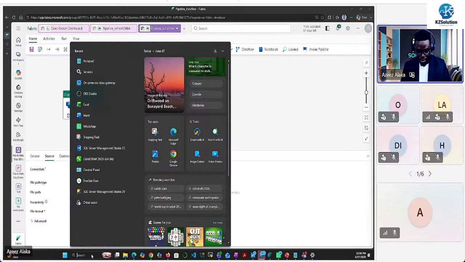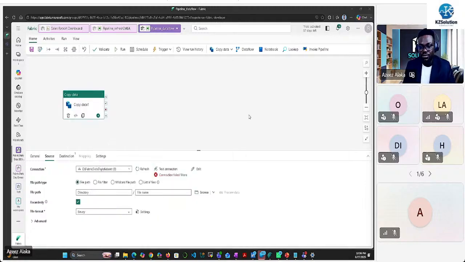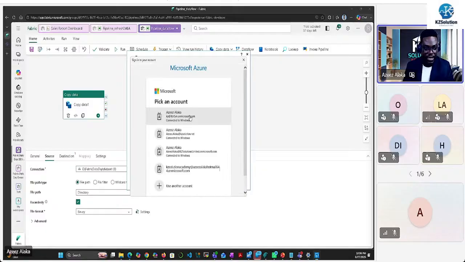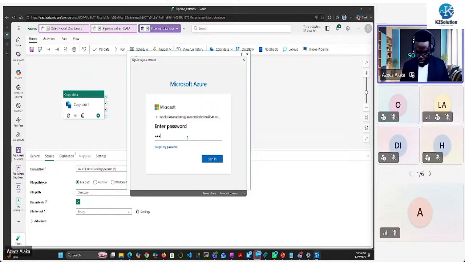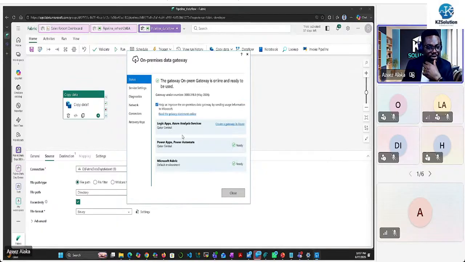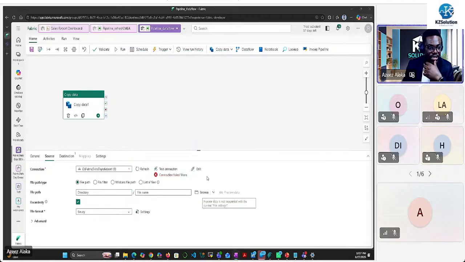I'm going to launch gateway on my system. Okay, this is my gateway. So sign in. I'm going to make use of the same account I used to register. So the gateway is serving as a security, because you don't want any data to be copied to the cloud directly. The gateway is online. Which gateway did this one create from? Okay. Let's see. Let me test again.